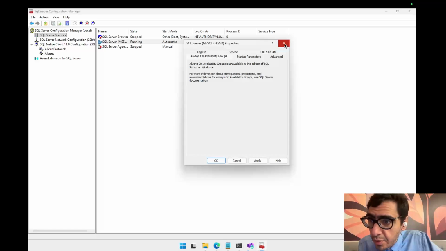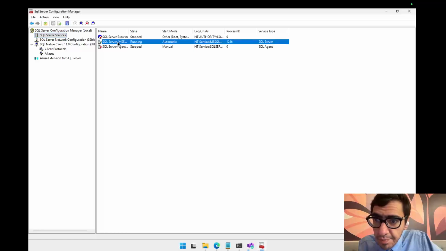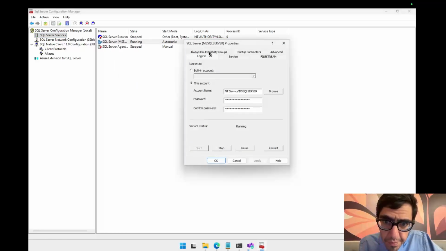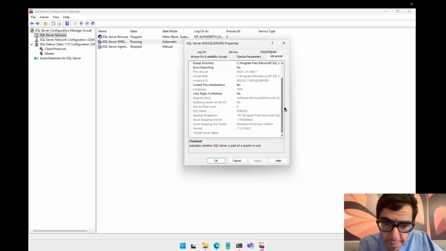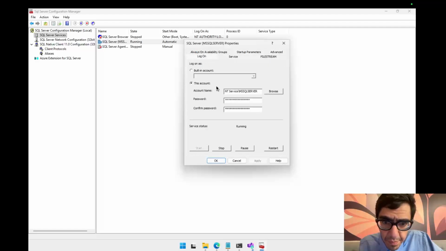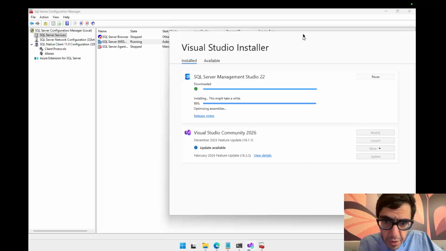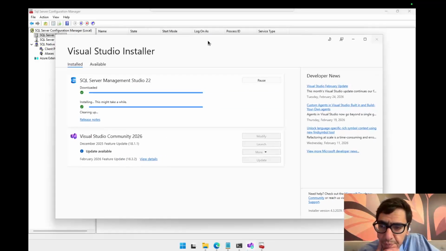Other than that, if I want to configure, I can't see any network configuration for the service. That means network configuration is missing. Okay, let's wait for Management Studio to be installed. Then we can debug what is the issue.